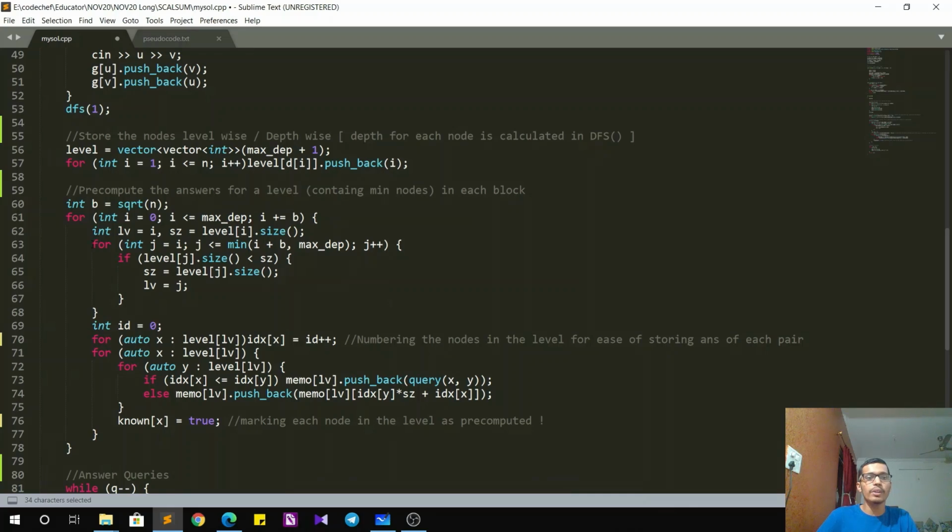So going forward, we then store the nodes level wise, because in the DFS we now know the level of each node. So we are sorting the nodes according to their different levels. So let's say that if node numbers 1, 3 and 5 belong to level 3, then they will be pushed back into level[3], and so on for all the nodes.